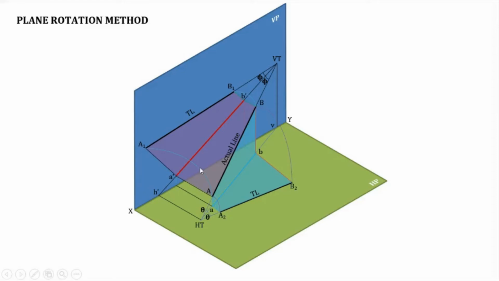Now this angle, this phi, is the inclination between A dash B dash and A1 B1. It should be equal to phi, the true inclination with the VP. So that's it. Now if we remove the unwanted things like our actual line, the planes, etc.